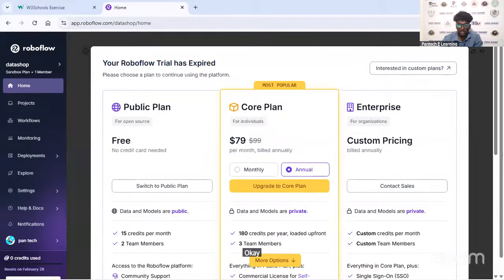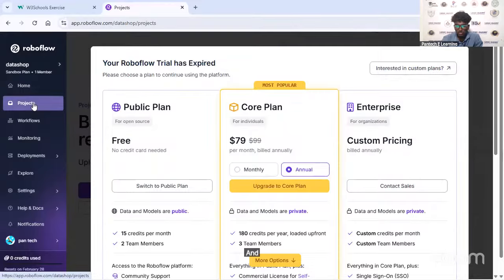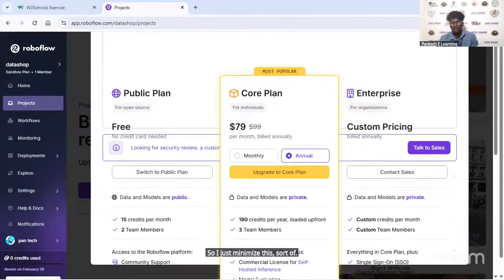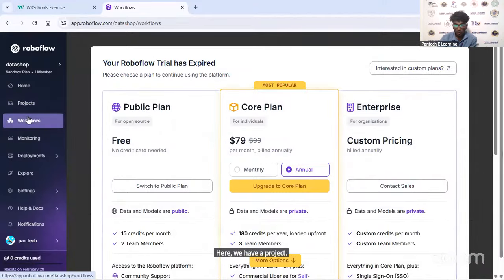Okay, so here we have a project and workflows. So I just minimize this. Sorry. Here we have a project workflow.